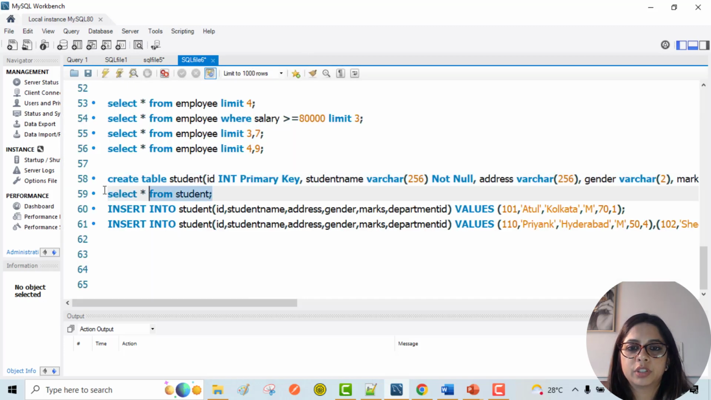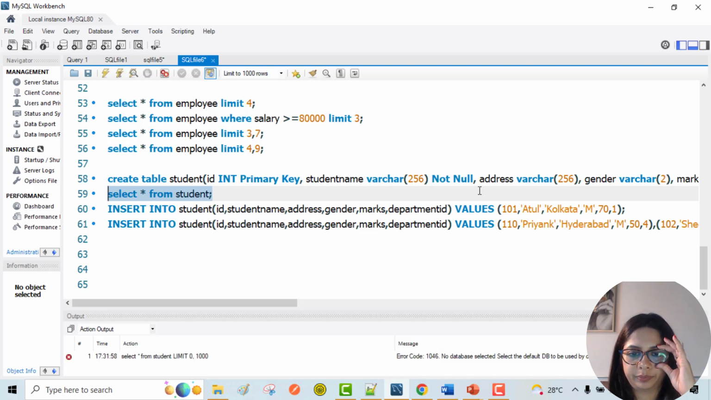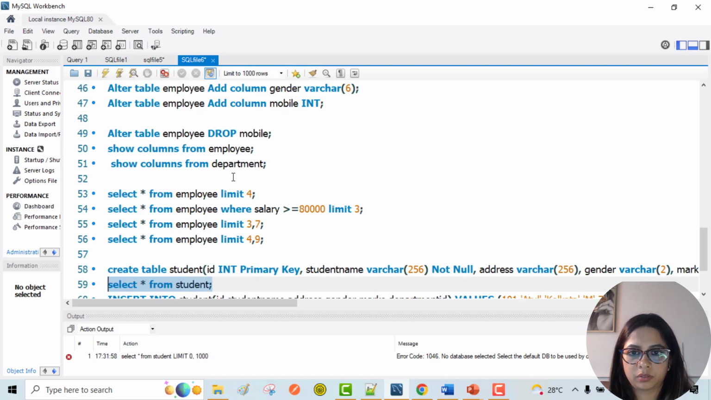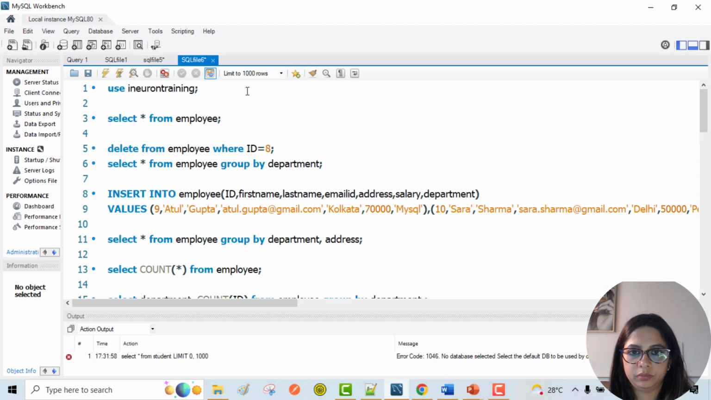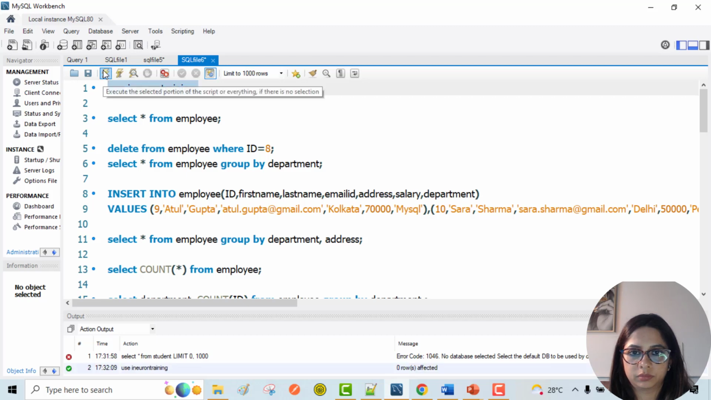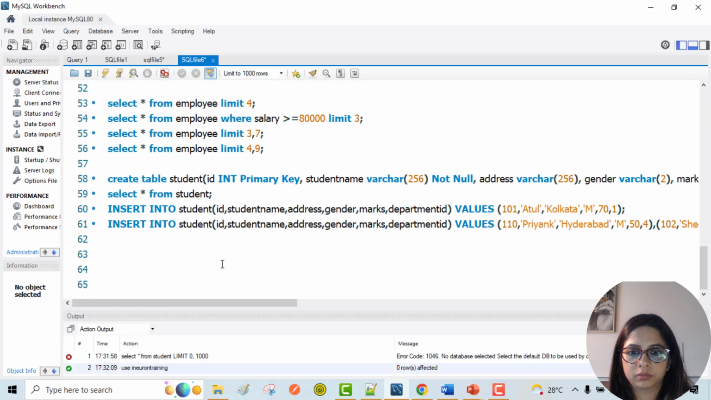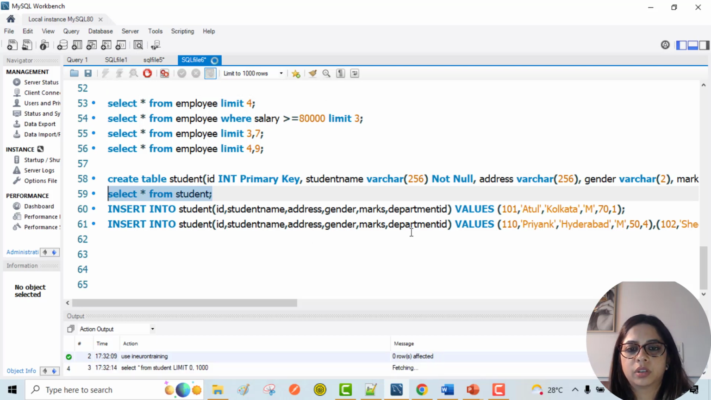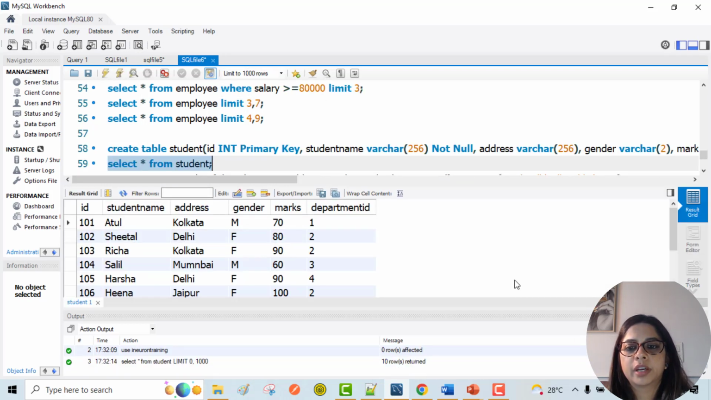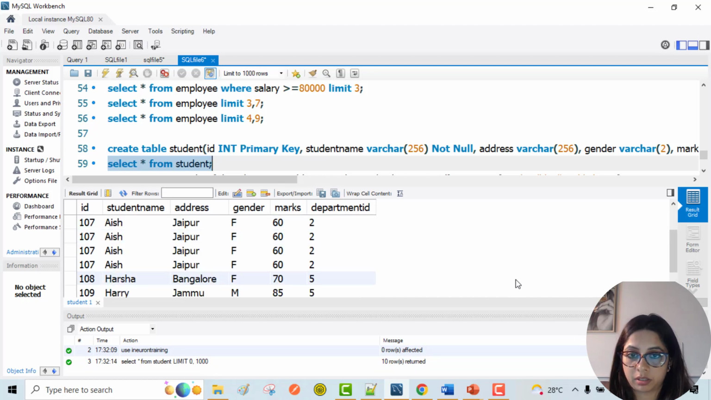Yeah, so we'll do select star from student. So we'll get the list of all the students. Now I'll get the list of all the students who are there. Now let's say there are different marks of each student. So we want to find out the highest marks in the class.